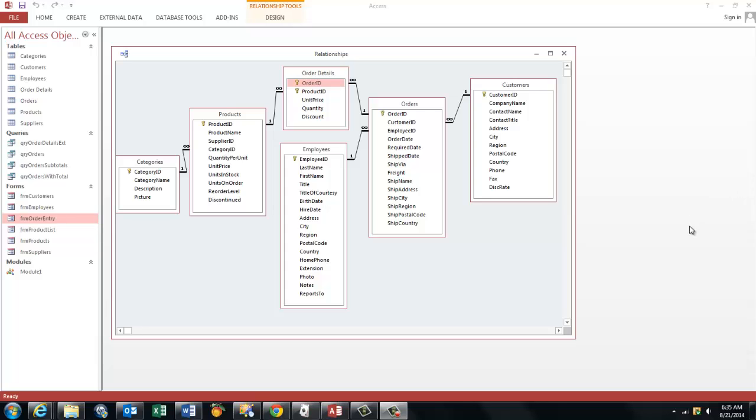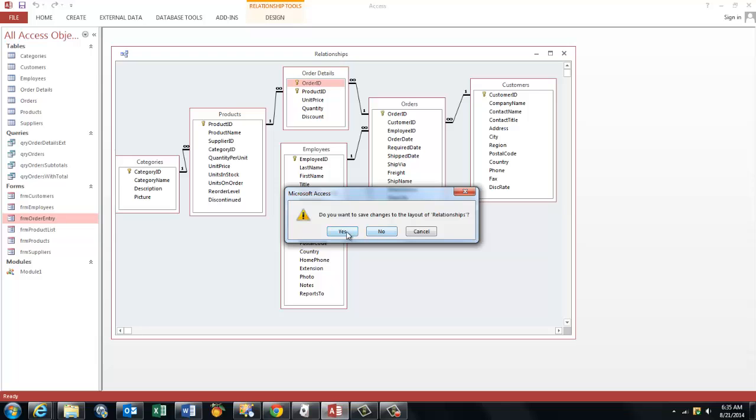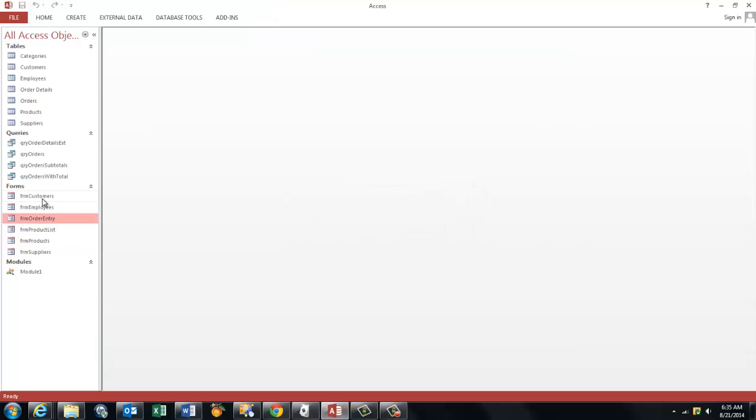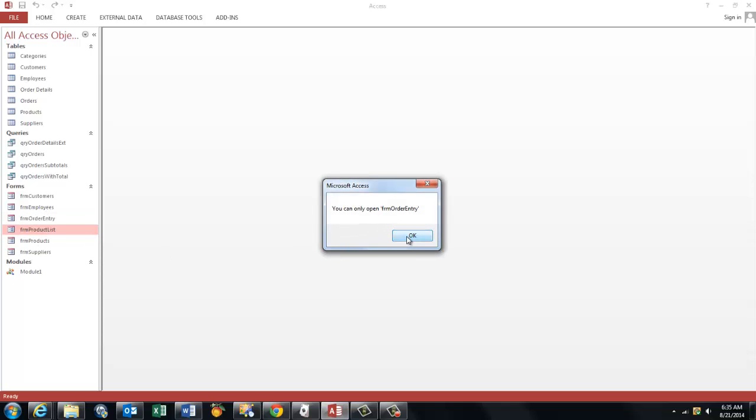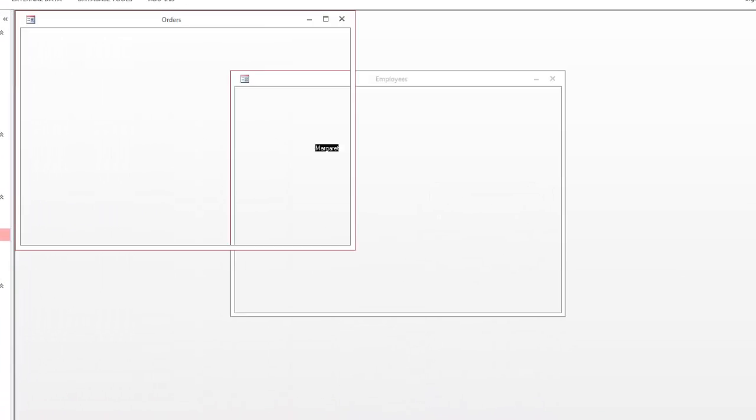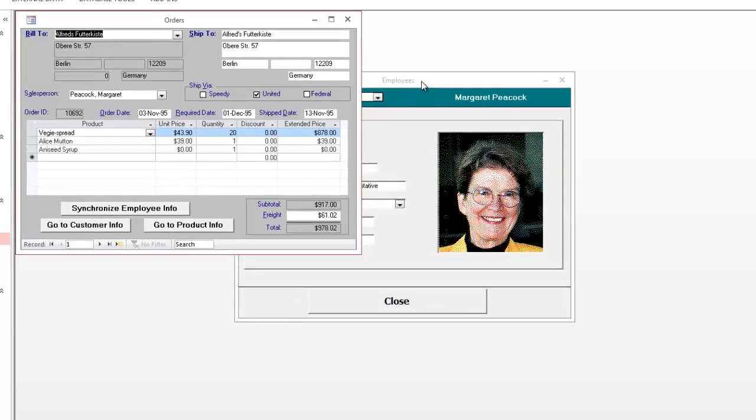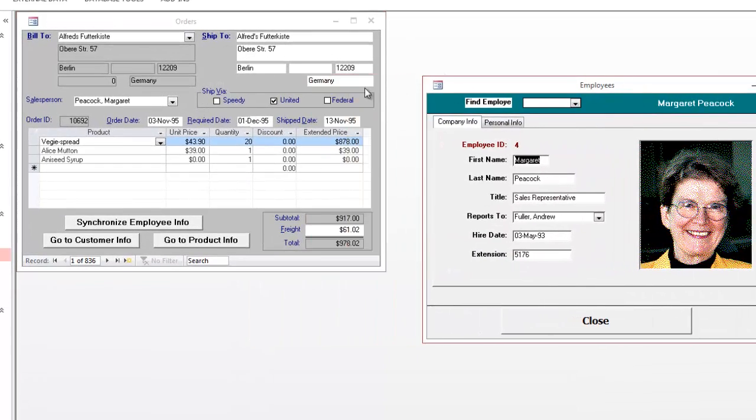When you have a database with many tables, like this one, just as an example, you probably want to regulate how users can get access to all the information. So what I made sure is that all these forms can only be opened from order entry. If I open another one, it tells me you can only open form order entry. When you do that, it will automatically pop up with the information about this specific salesperson or employee.